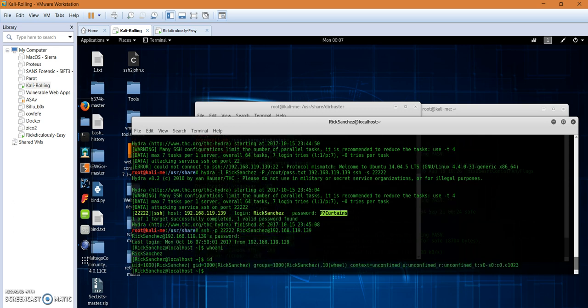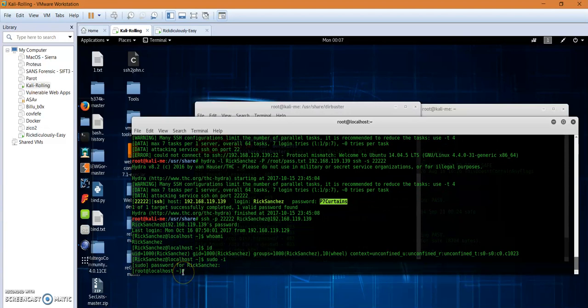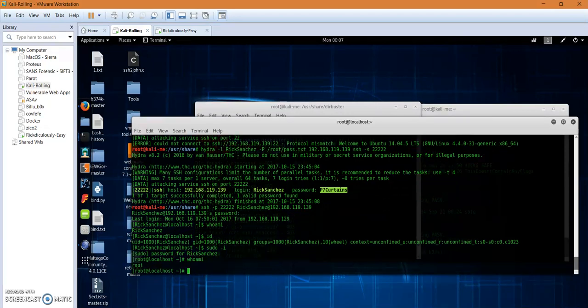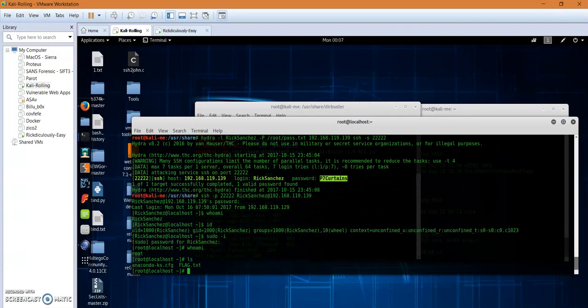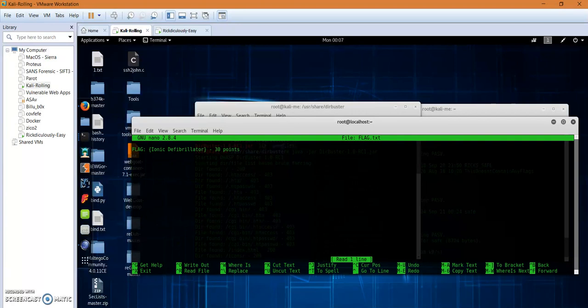So I have to escalate my privilege simply by doing sudo -i. I'm going to be asked for the password, paste the same password for Rick Sanchez again, and we get root access. Whoami? Root. And cat, which is the last flag, with nano. Which is the last flag and has 30 points.